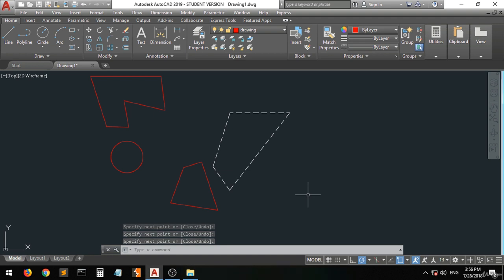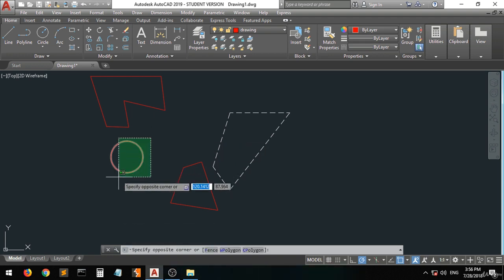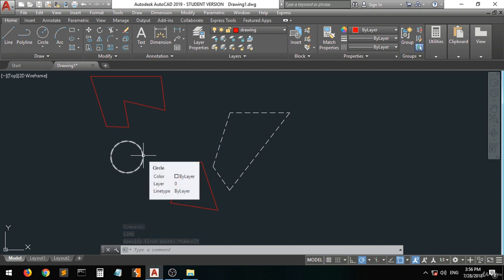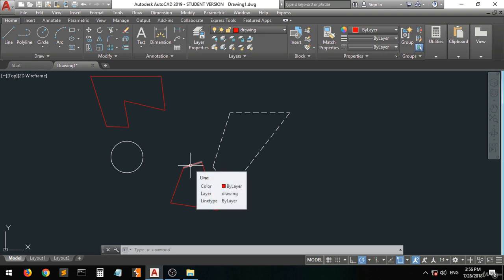Okay? Let's, for example, assume that we want to change this circle from this layer to the layer 0. What to do? Just select this circle, move here, and select the layer 0. And now see, it is moved from the drawing layer to the 0 layer. See, when you point at this circle, you can see that the layer is 0. When you point at this object, it is in the layer drawing.